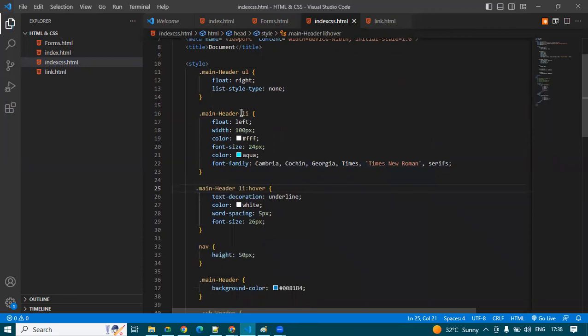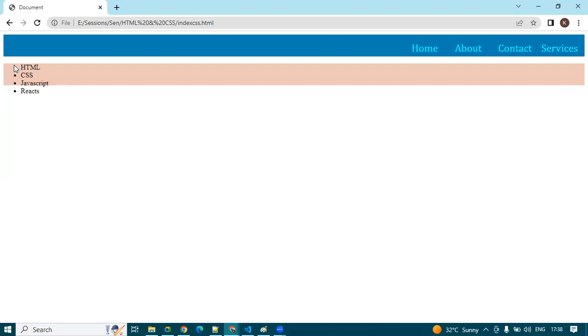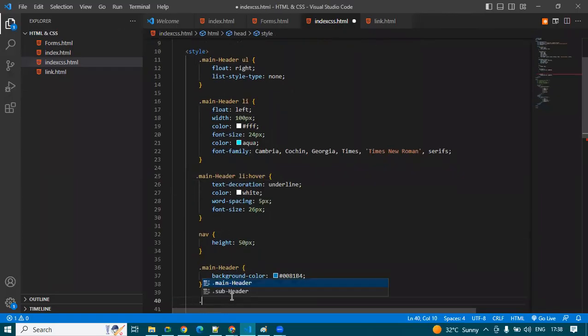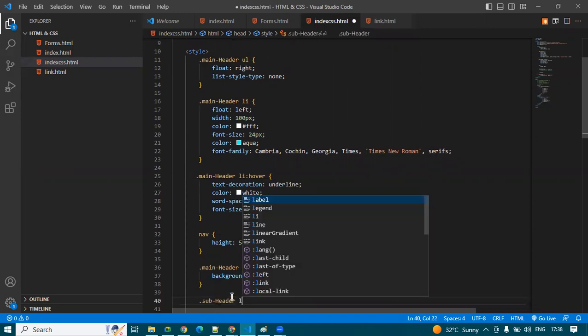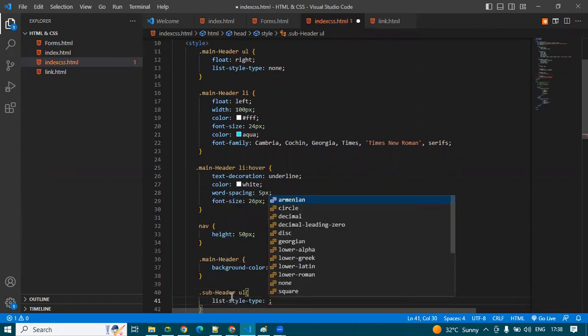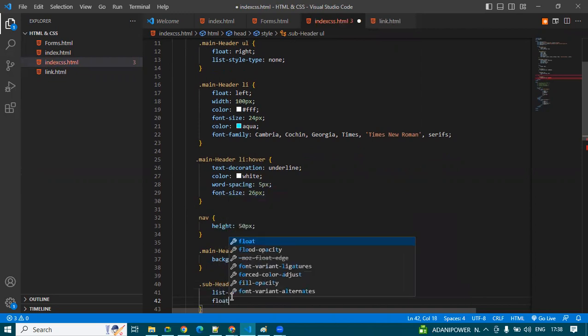When you give a space, it means that for any parent element, and under it this element is present, it is going to apply that style. My subheader has a class name of subheader, so that is the reason it is not applying the li style for this. If I want specific styles applied for my subheader, I'll give subheader, and I'll first define my ul style. The ul style is going to be list-style-type none, and float is going to be left.